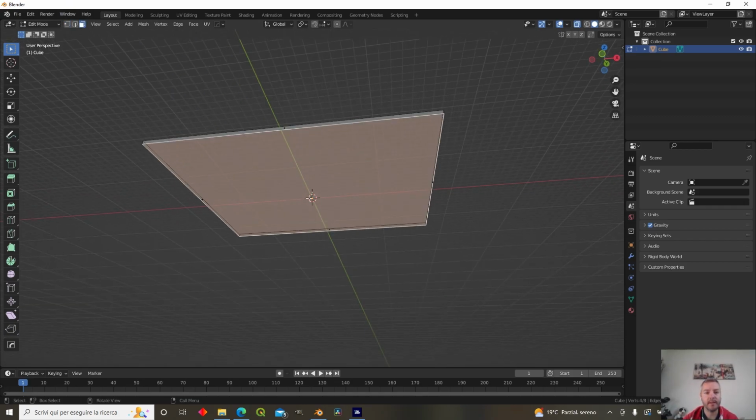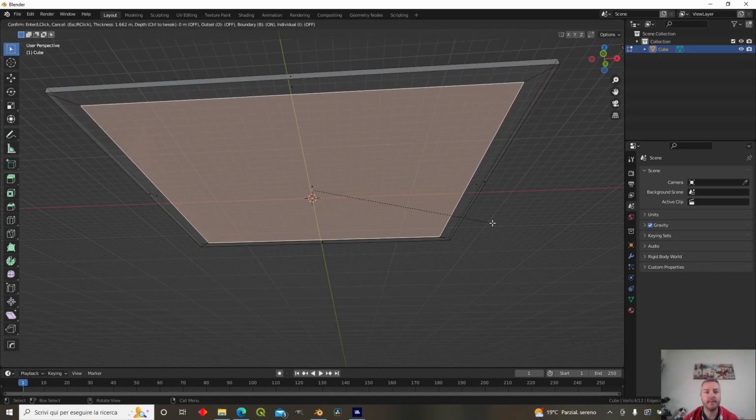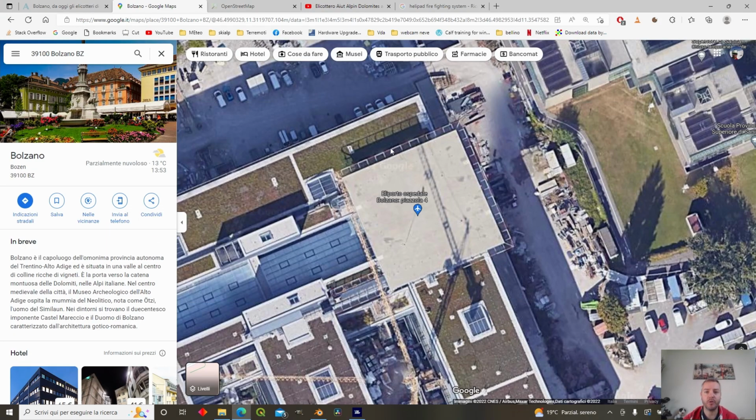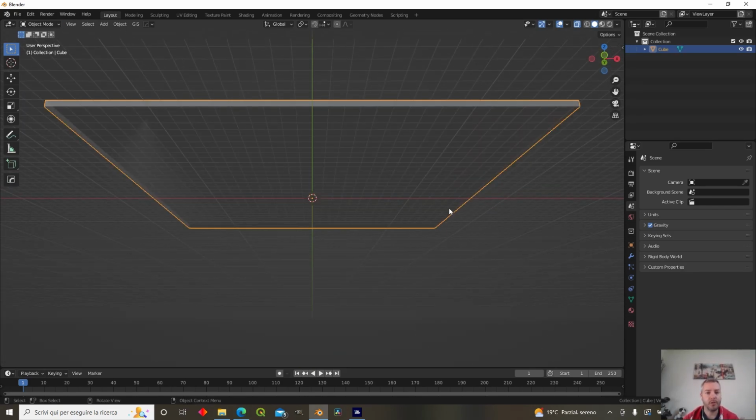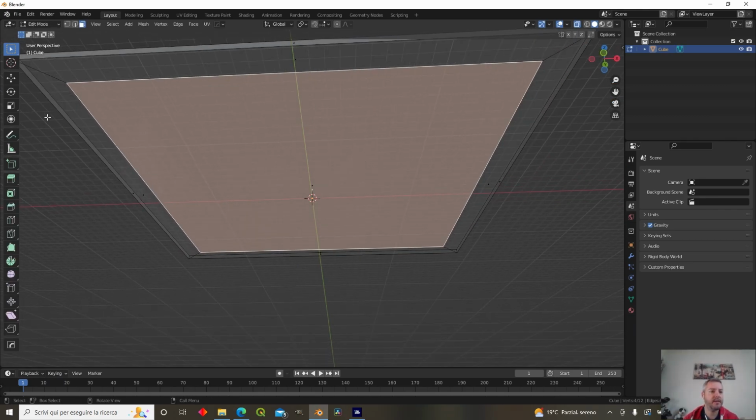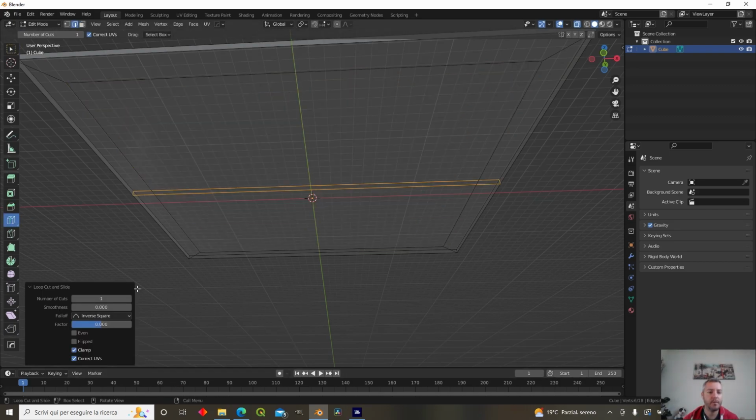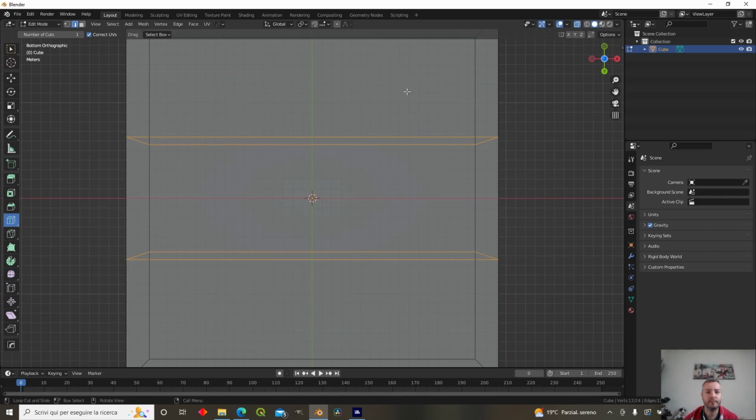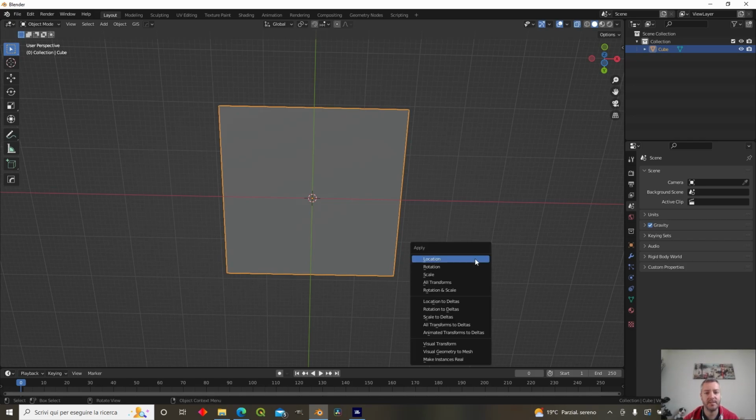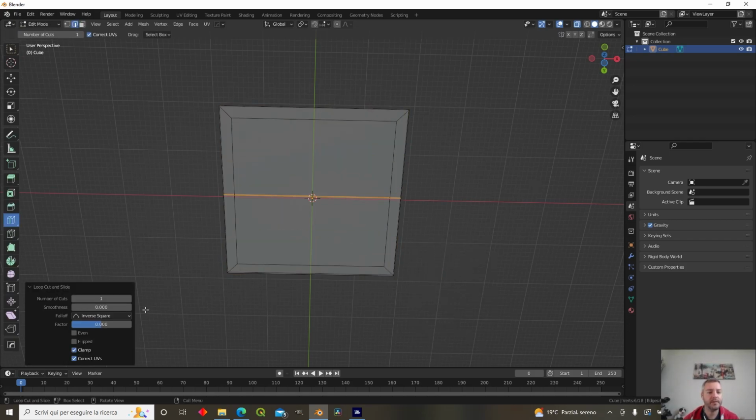So I'm gonna take the lower part, inset it. Yes, because we need to create also the outer part here. So it's gonna be a little bit larger for the outer part. Yeah, inset it and add some loop cuts. Maybe I'm gonna apply the scale. Insert a couple of loop cuts here.